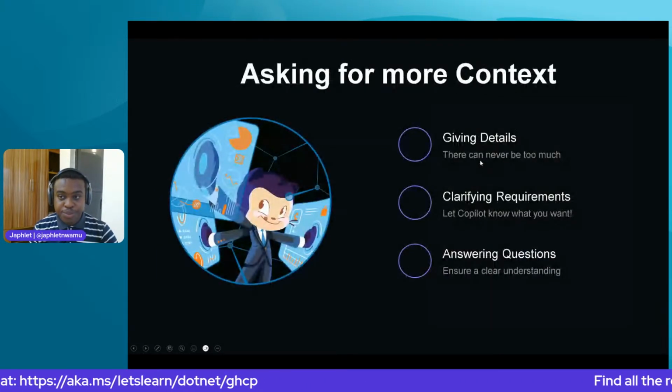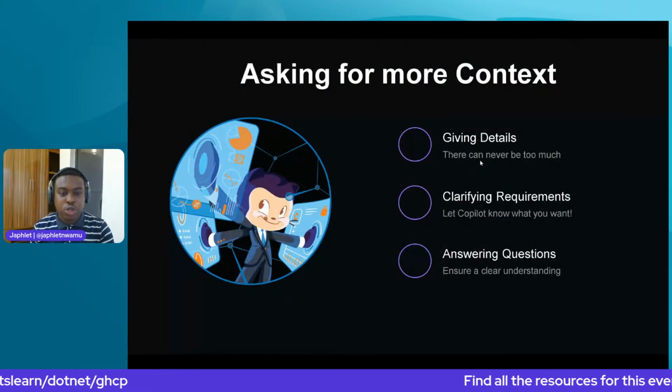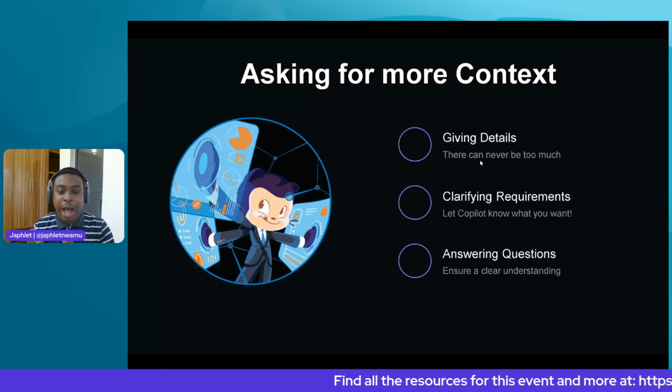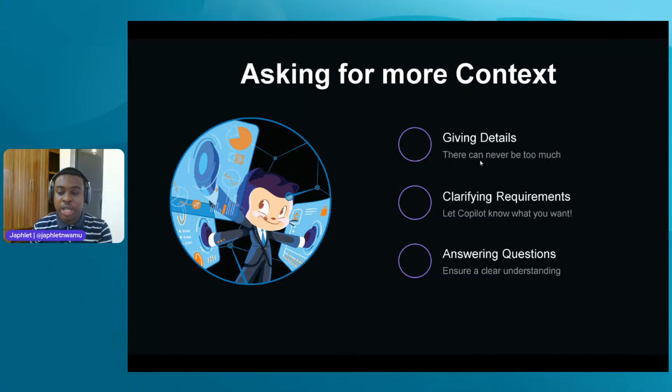And then another thing you can do is asking it to give you some more context, right? So giving more context, provide more details, clarify what you need to do. Remember, nothing is too much. You can never give too much detail to your Copilot, your AI tool. Ensure that you are providing the right details, right? Give it what you want, tell it what you want, ensure that you're explaining clearly, ensure that you are reiterating all that needs to be done.